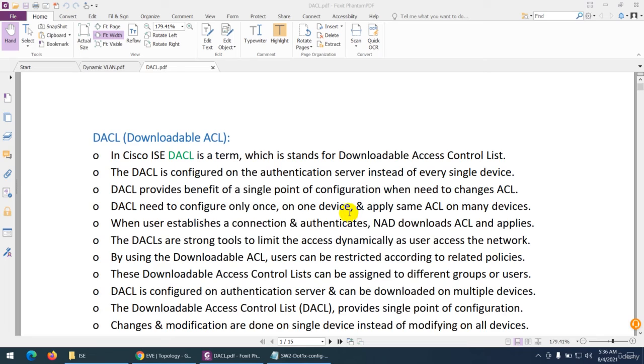Okay, next topic is DACL, downloadable ACL. ACL we know from CCNA, CCNP level, we know access control list. So what is downloadable ACL? Basically, it's also an ACL, access control list, but it will be downloaded automatically to your access layer switches from Cisco ISE. So that's why it's called downloadable ACL.